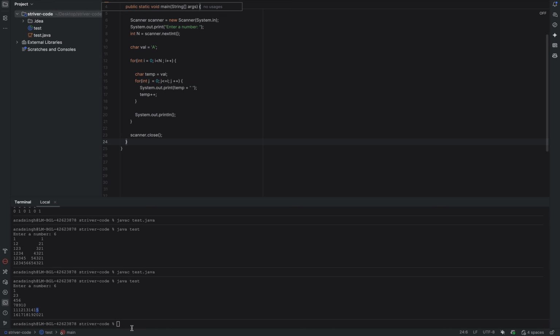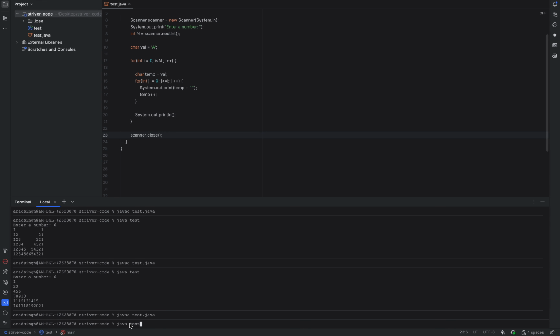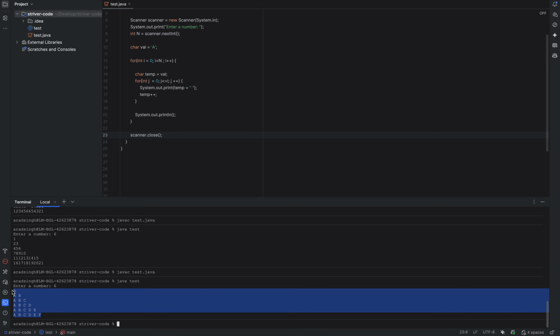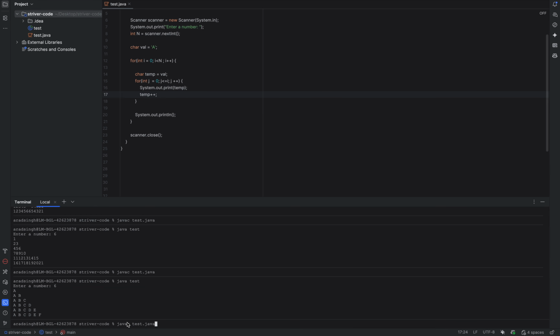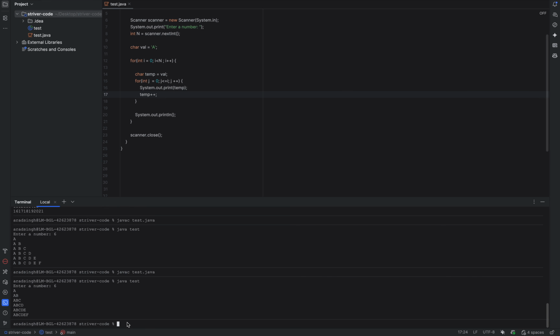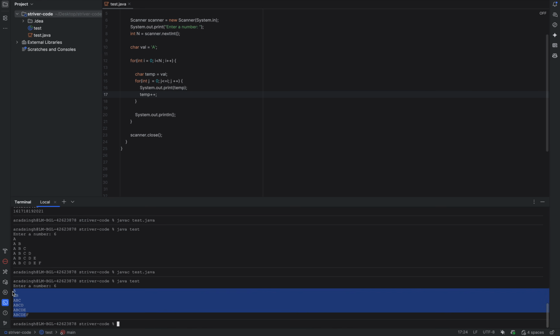Let's see. Okay, it compiled. Perfect. That means it works. What if I don't add these spaces? Will it come after plus plus? I'm just curious if it will print it as an int or character. Still a character, okay. Because the variable is a character. Fine.